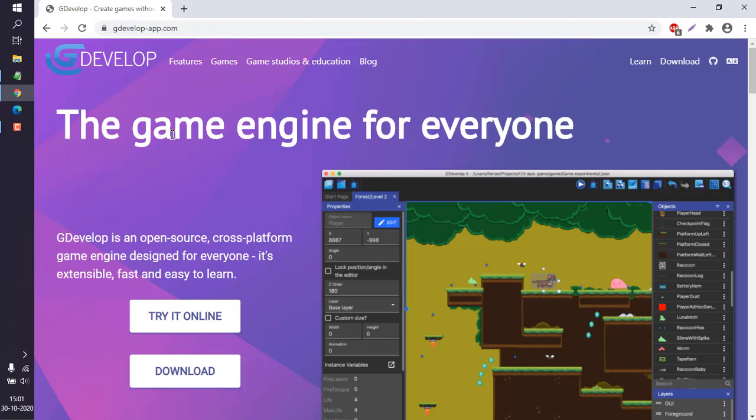Okay, so let's take a look at how you can use horizontal parallax background, or you can also say the background that continuously moves forward. Okay, so we'll take a look at how you can implement that in GDevelop. If you haven't downloaded it, make sure to go to GDevelop and download your IDE.